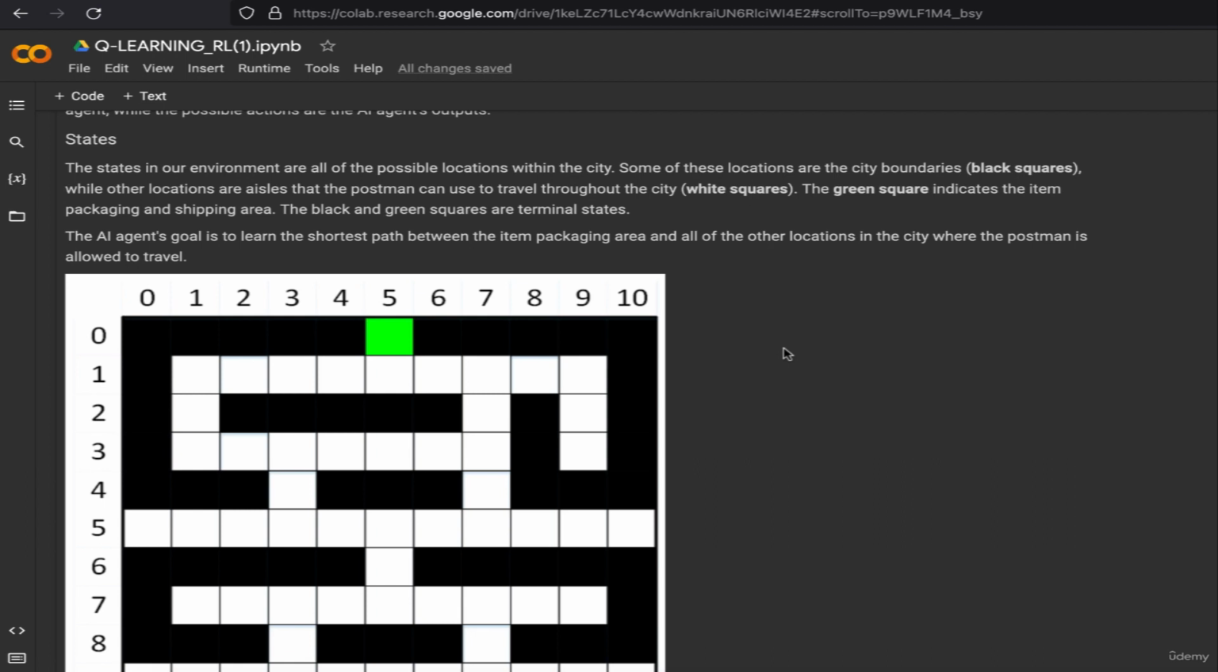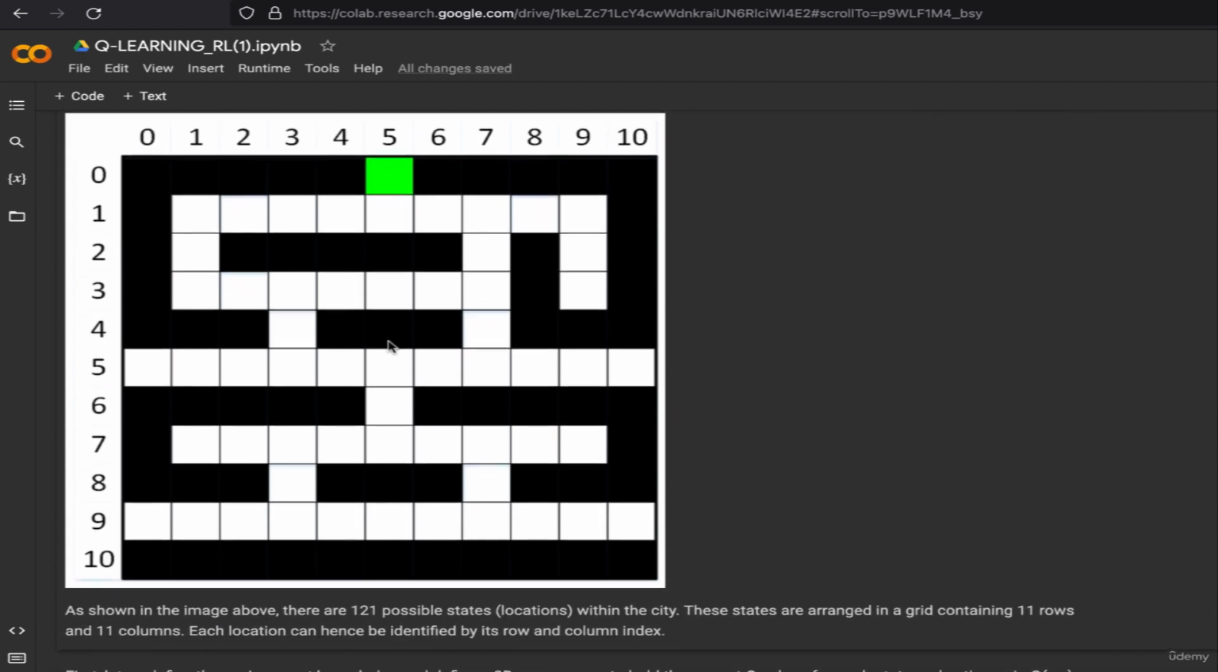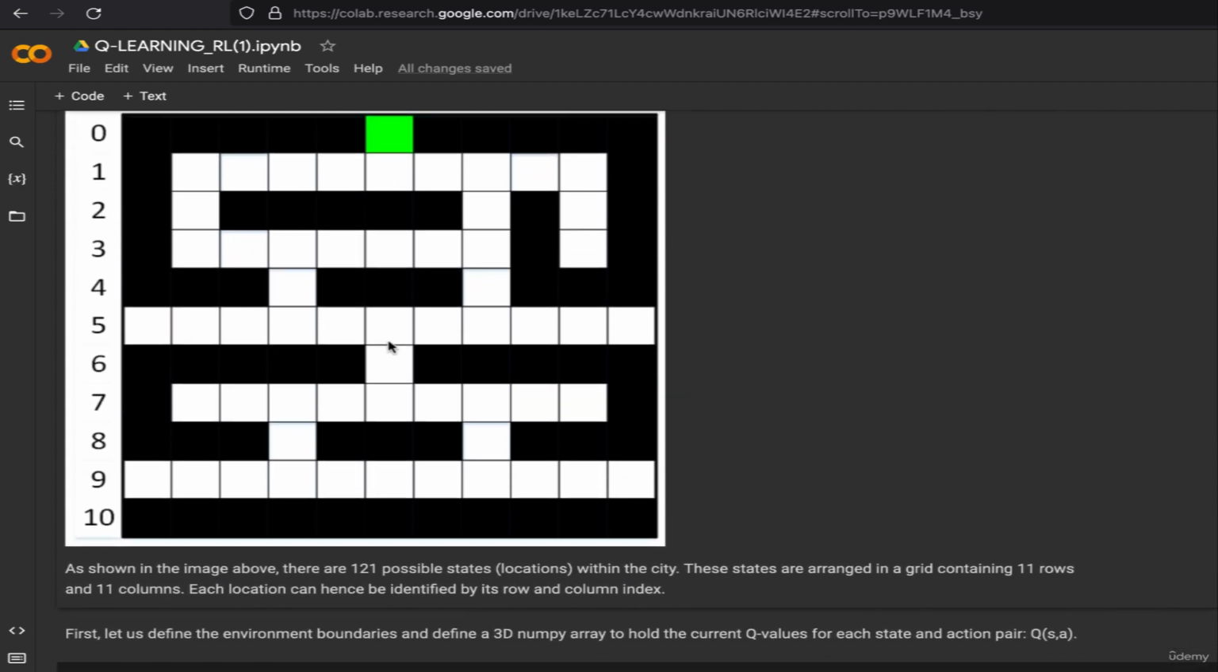So overall, our goal, or our AI agent's goal, is to use the shortest path. We want our agent to learn the shortest path between the item packaging area, which is green, and all the other locations in the city where the postman is allowed to travel. In the above image, we have 121 possible states or locations within the city. These states are arranged in a grid, 11 by 11. Each location can hence be identified by its row and column index.